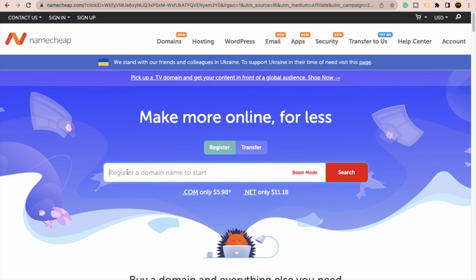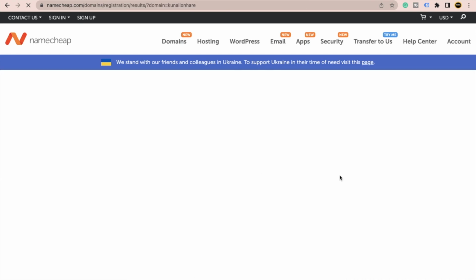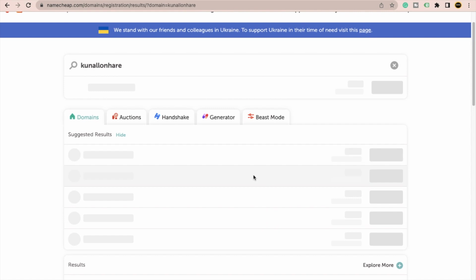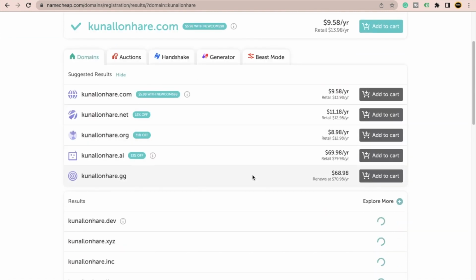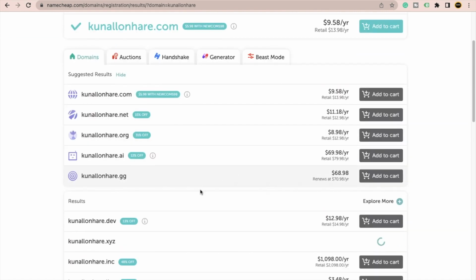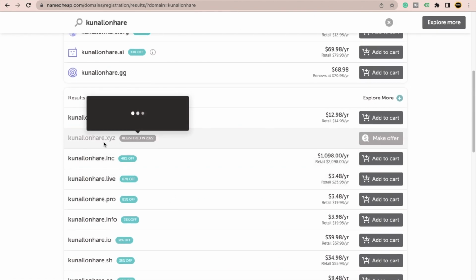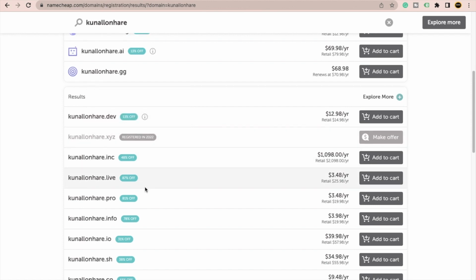For example, I want to buy a domain for my brand, so I will type the name and click on the search button, or press enter, and then you will find all the necessary domains that are available. Okay, so you can see there are plenty of domain names available right now. Right, this domain name is already registered, so I cannot purchase it, but there are many more domains. For example, kunalunari.live. Okay, this domain is also available, so let's take this domain.